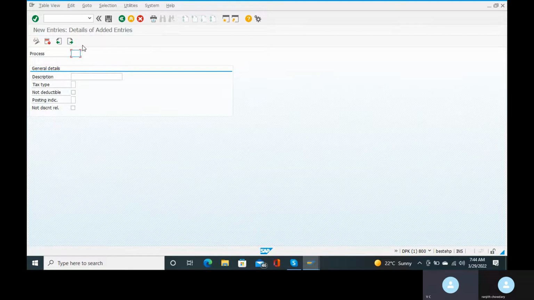Here we will give the tax process. I mean, change settings for the tax process. You can just take AB1. In the description, you can check, you can take input CGST, input CGST tax.